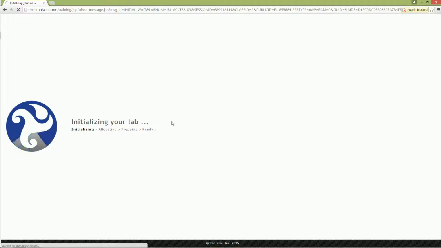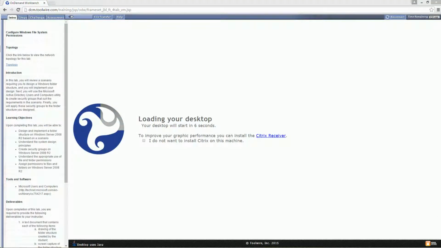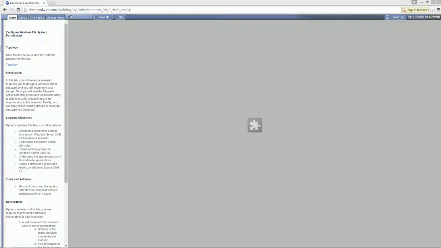Again, the initialization does take a few minutes. Okay, so while this is loading, I wanted to bring up the scenario. Make sure that you read through the scenario so you understand why we're doing it. I'm using Chrome today, so again, pay attention to the pop-ups. Allow the correct Java plugins to run.